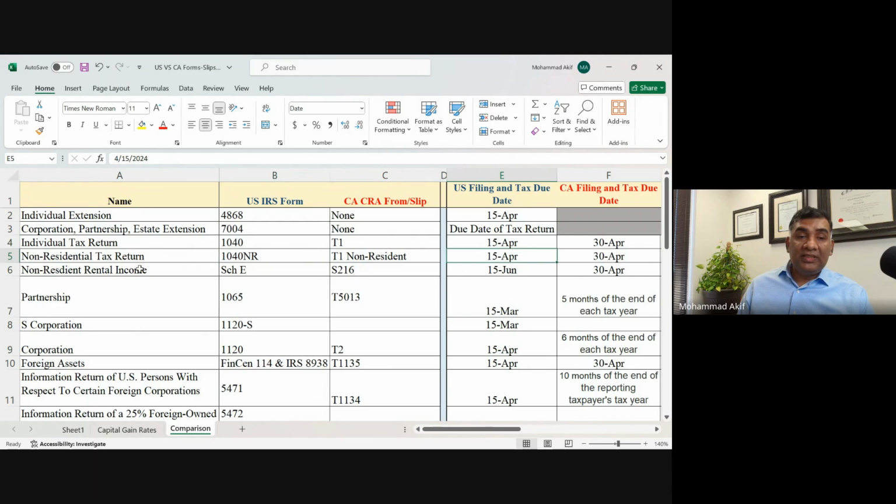Let's move to the non-residential return income. On the US side, technically this is a schedule that is part of a 1040. So let's say Schedule E can be part of a 1040 or 1040 NR. On the Canadian side, we do have a special return, which is not part of a T1, called the S216. This is technically an election on the Canadian side, and that's how the return is due.